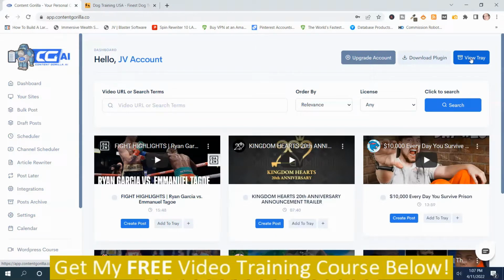And we also have View Tray. And I'm not exactly sure what that is, I'll have to be honest with you. But how this works is you can put a YouTube URL in here. It says video URL, but it's a YouTube URL. And you can search by term.